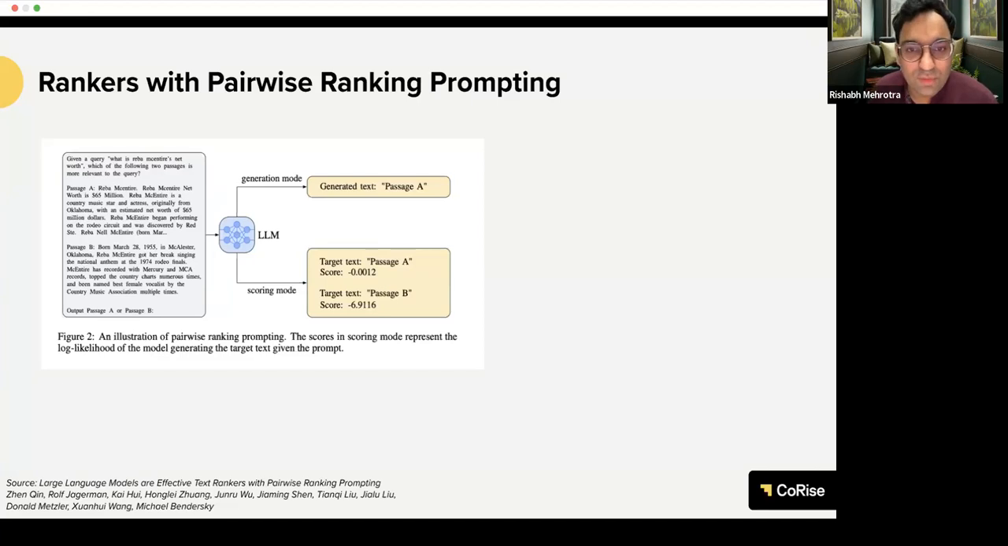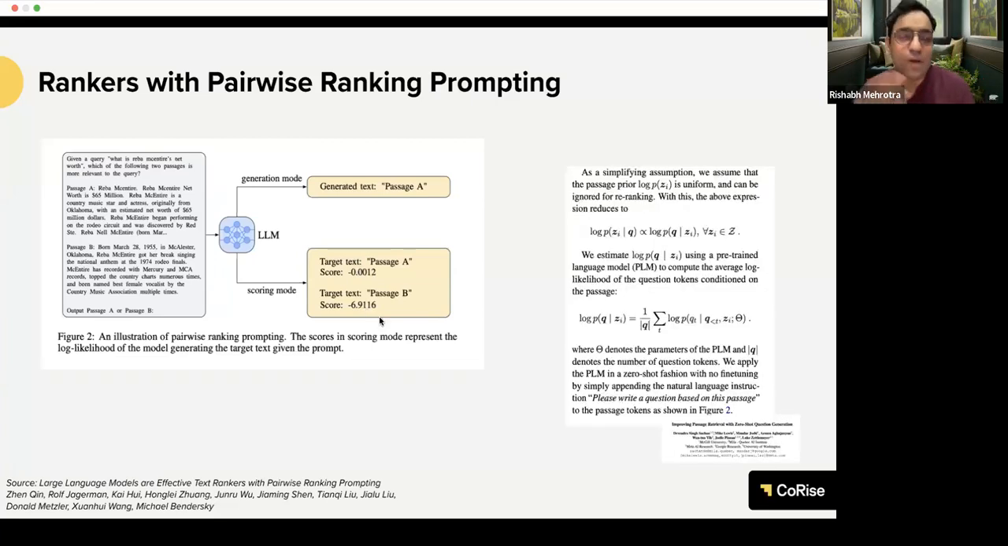And essentially here are two modes, right? One is you can just ask for the output, or if you're working with open source models, you can get the score as well. That is, give me a score for the target being passage A or the target being passage B, and then I can do a pairwise comparison of the scores themselves. Now, the question then becomes, how do you get these scores?